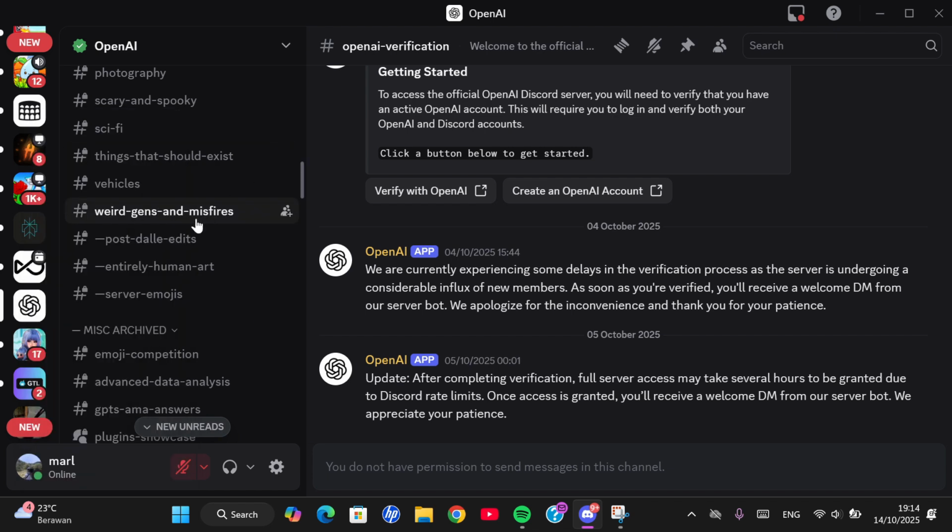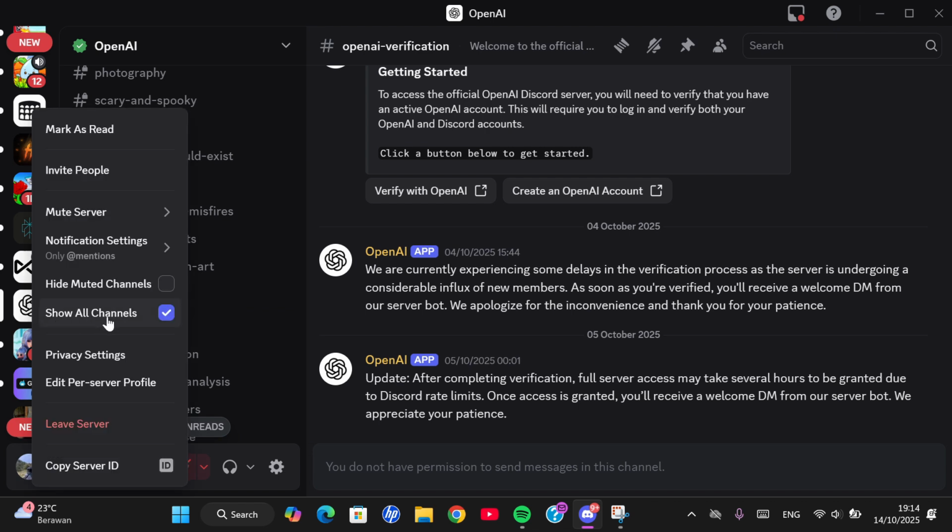Okay, and on mobile phone, you can tap and hold on the server and then you will see this option. Just check this option to fix your problem. Okay guys, and that's all the way to fix some Discord channels not showing problem.